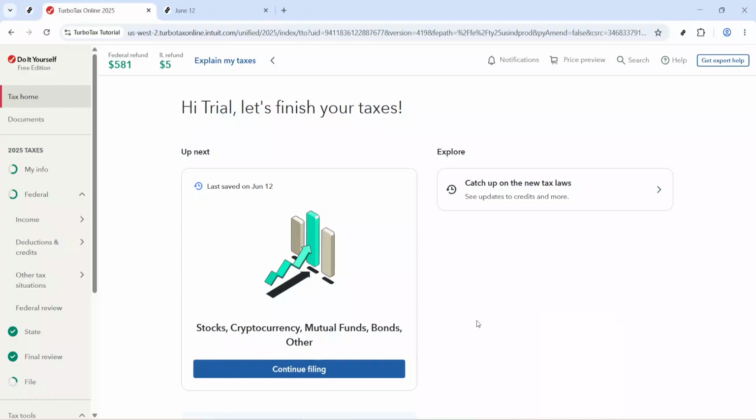In today's video, I'm going to teach you how to add a child on your tax return at Intuit TurboTax. If you're working through your return and need to include a child as a dependent, TurboTax makes the process fairly straightforward. In this walkthrough, I'll guide you through exactly where to go and what to select so you can add that information correctly and keep moving through your return with confidence.